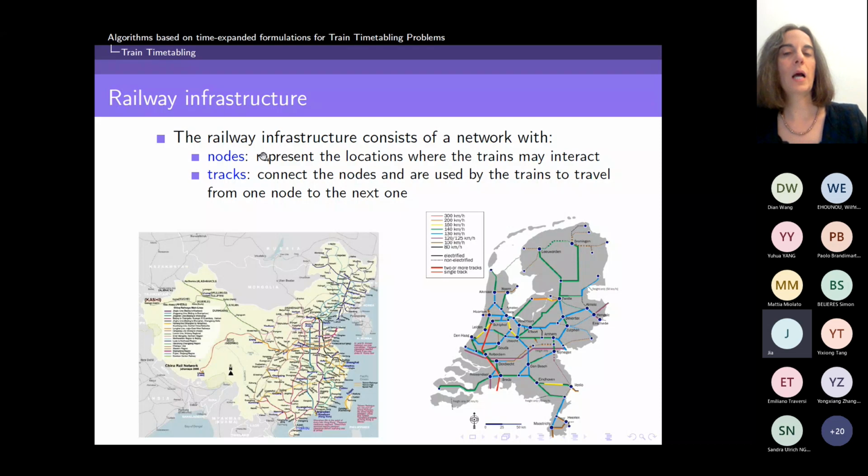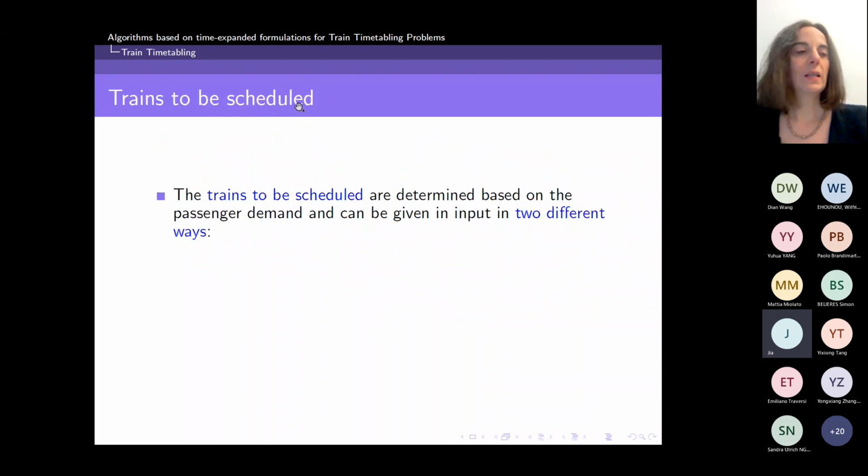So the train timetabling problem comes after the network design. So the railway infrastructure has been already defined. And the railway infrastructure is defined as a set of nodes and a set of tracks. Nodes represent locations where the trains may interact, for example, stations. And the tracks then connect the nodes and represent the travel of a train from one node to another. And here you see two infrastructures in China and in the Netherlands, because these are the two applications that I'm going to present later. And another input that is given to the train timetabling problem is the list of trains to be scheduled. This comes from the line planning, the other problem that is solved before train timetabling.